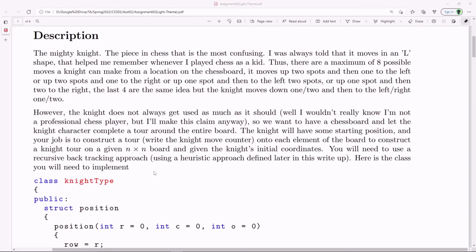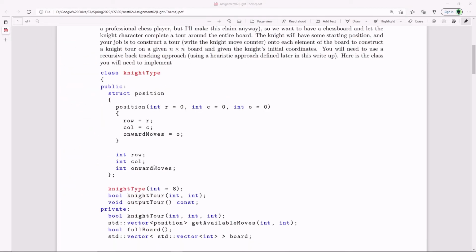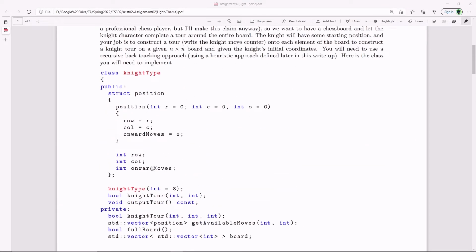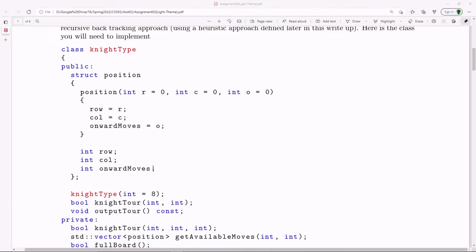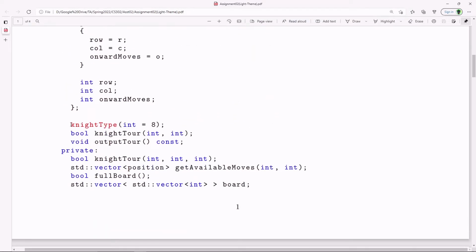Okay, so this is going to be the class we're going to write. I wonder if I can zoom out a little bit here. Okay, so you can put almost all of it into one view. We're going to have this struct position defined within our class KnightType. I'll go over this in just a little bit. I'm going to first go over the simpler content before I go into the more complicated content here. So anyway, we have our default constructor.